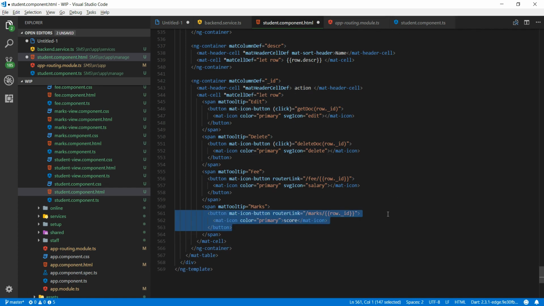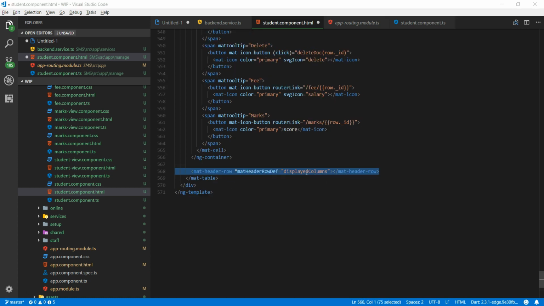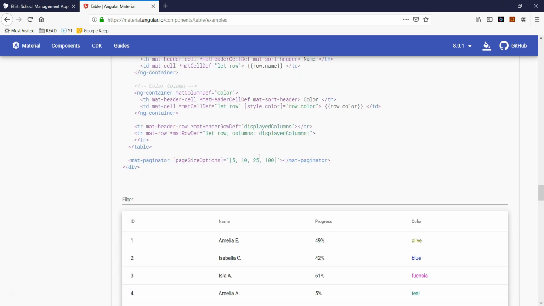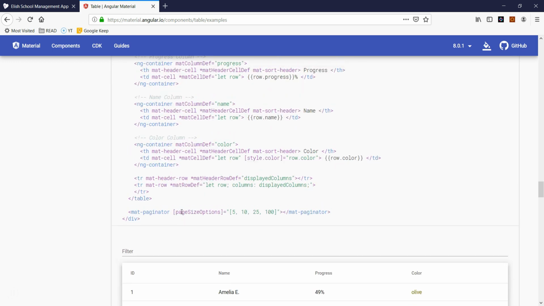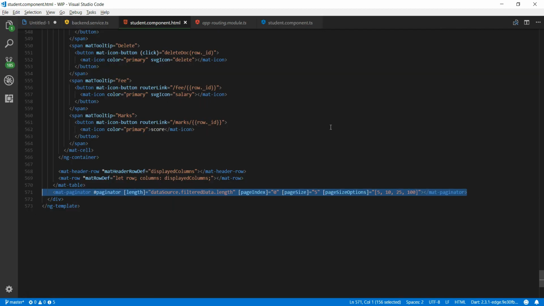Same thing here, marks, and I pass this row ID, that means the document ID, to the marks component. And at the last, if you go here, you have to include the displayed column list as a header row, and then you have to include the paginator. I think that's pretty much it. That's all in my student component.html. That's all you need to do in this component here.